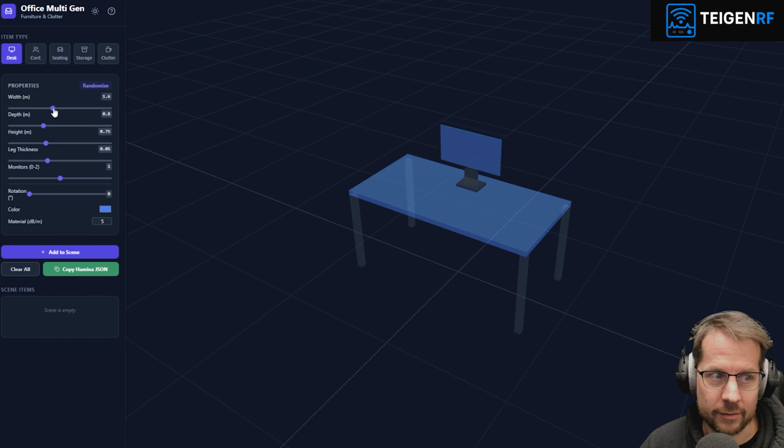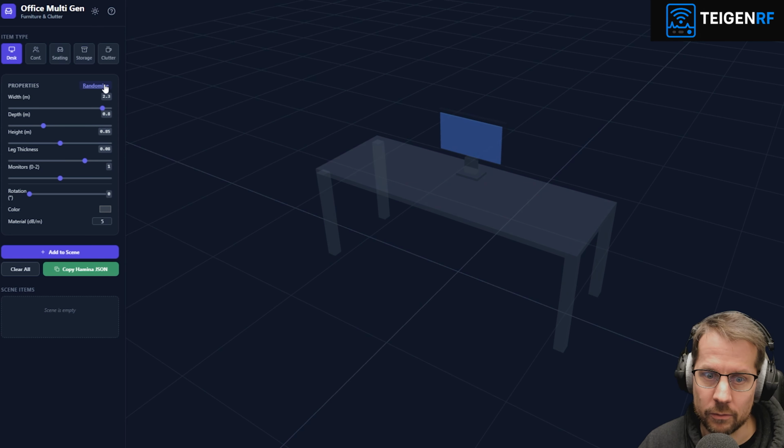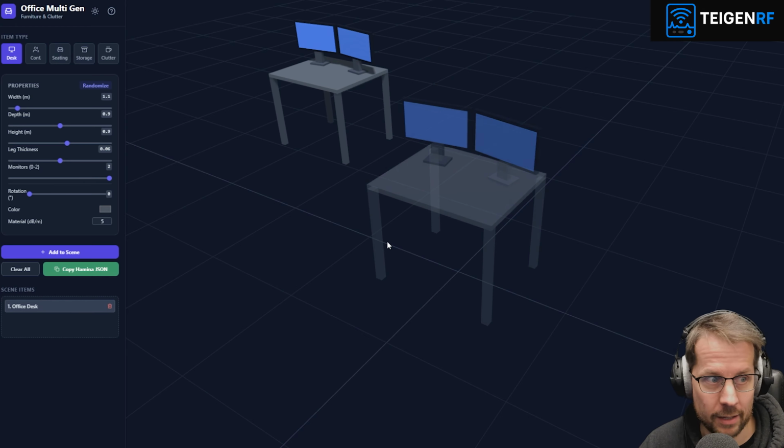And we can add a desk and configure the desk. We can even randomize to create whatever desk that we want, and even add dual screens. And when we added that, we can move it around and maybe put it there.